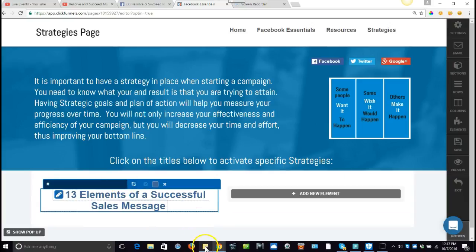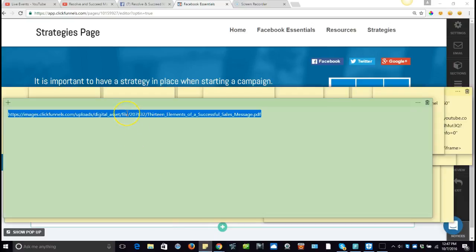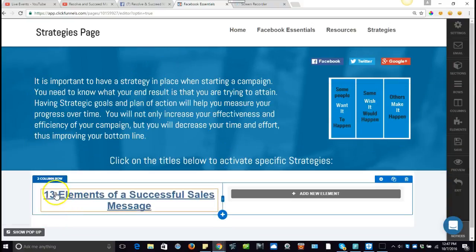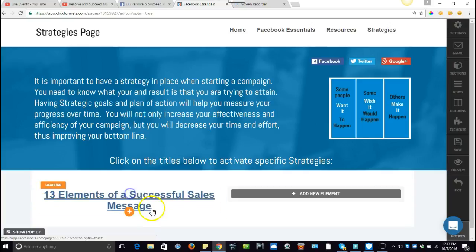So I have a URL. I put it on a sticky note, and I'm going to copy that. And instead of using right click on my mouse, I'm going to do Control C for copy. And then I'm going to go back in here, highlight this again.